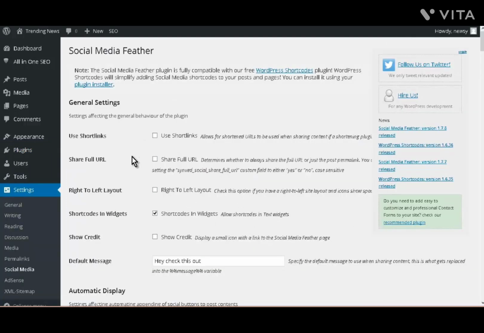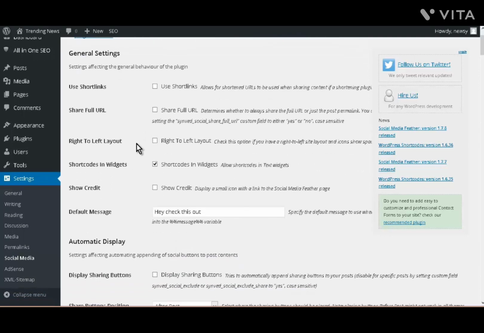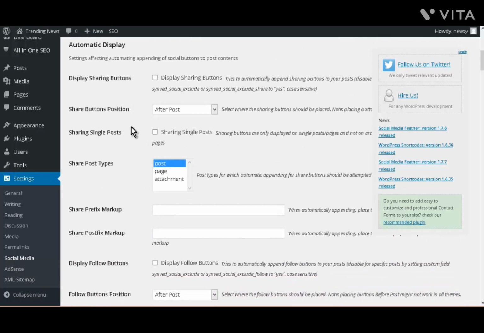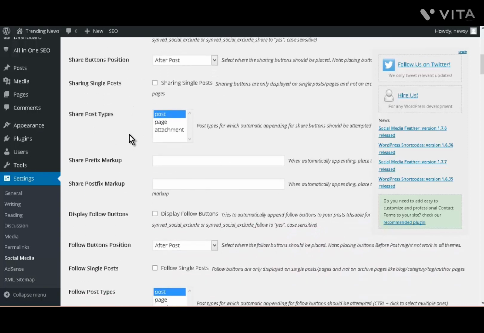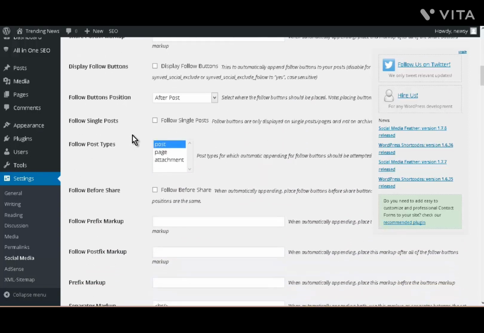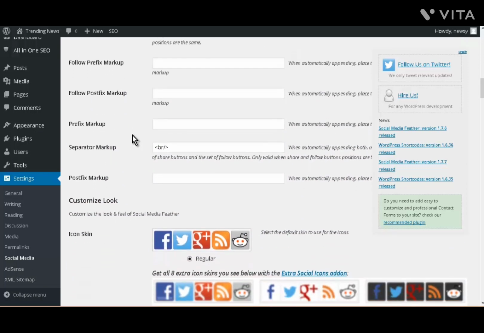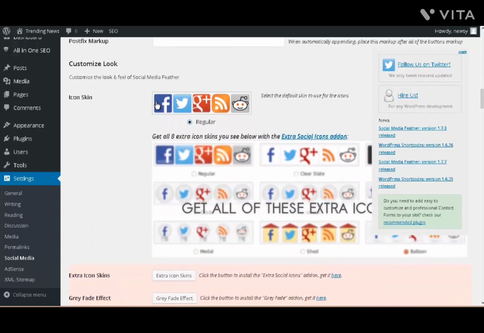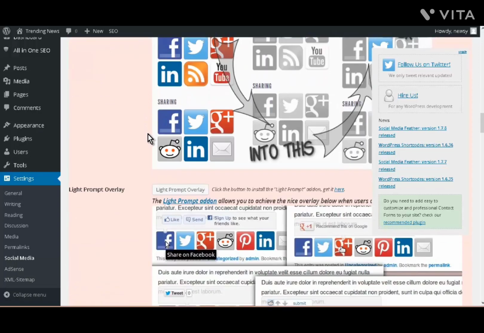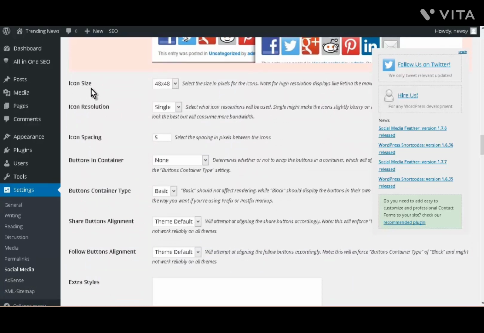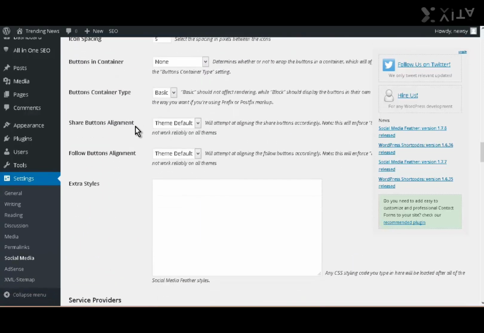Okay, so then you need to set this up the way you want it. You can probably just leave it at the defaults for the most part, but there's a lot of things in here that you can change. So these have to do with the positioning, where it's going to show up on the post. This is going to show either the sharing or the follow or both, depending on how you set it up. And then you can customize the look down here. So this is regular, you have a gray fade effect, and so on. So you can set these all the way you want. And then down here, we have our icon sizes, resolutions.